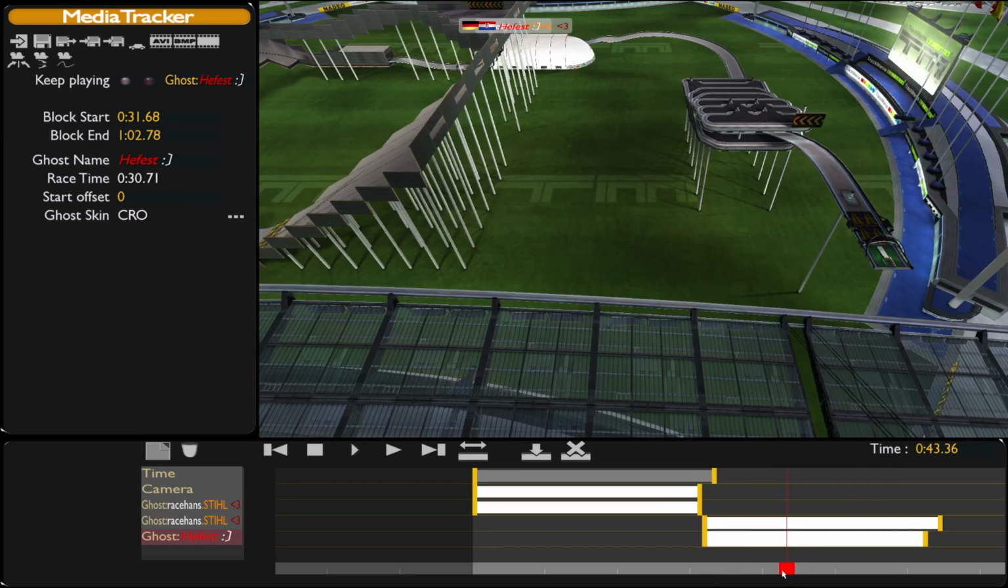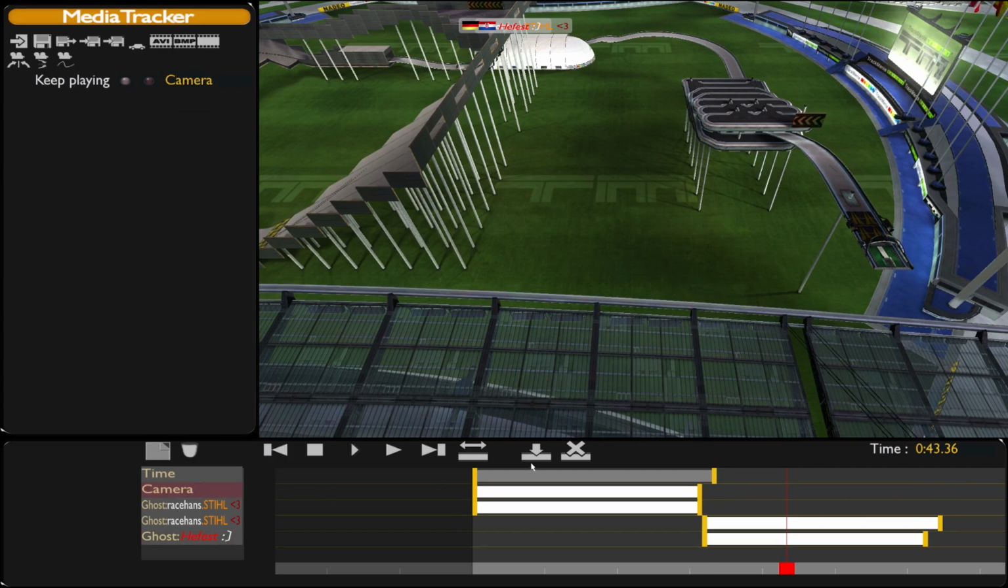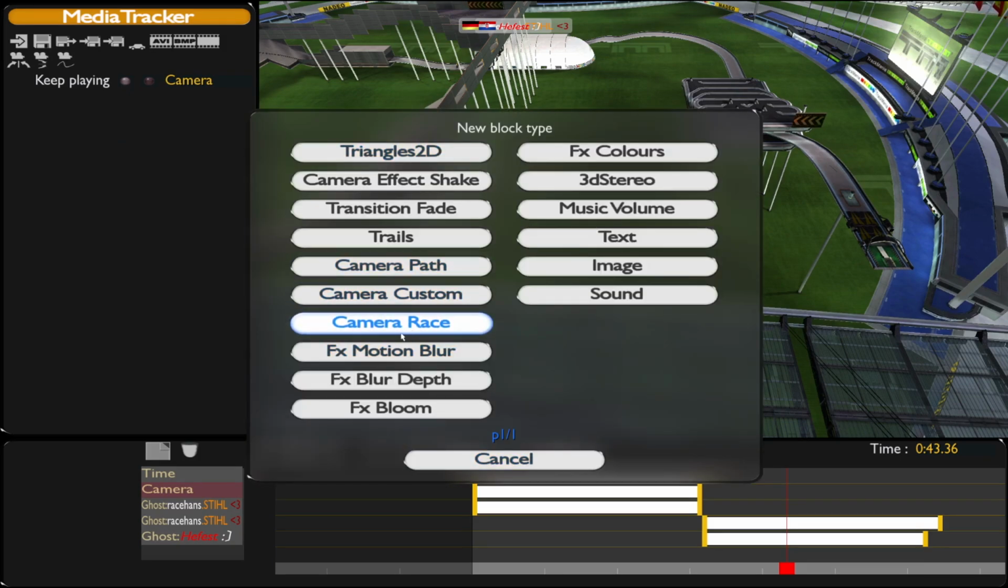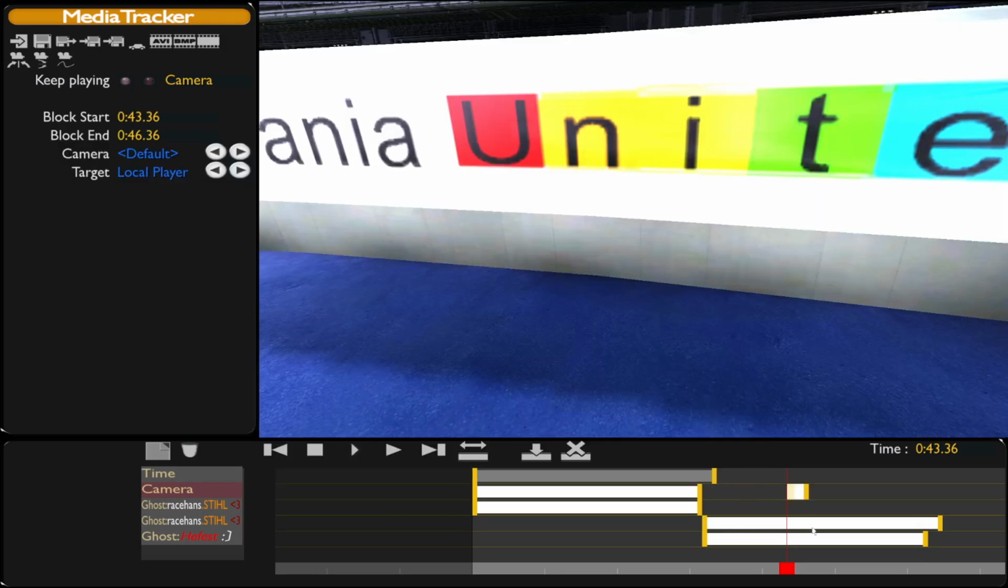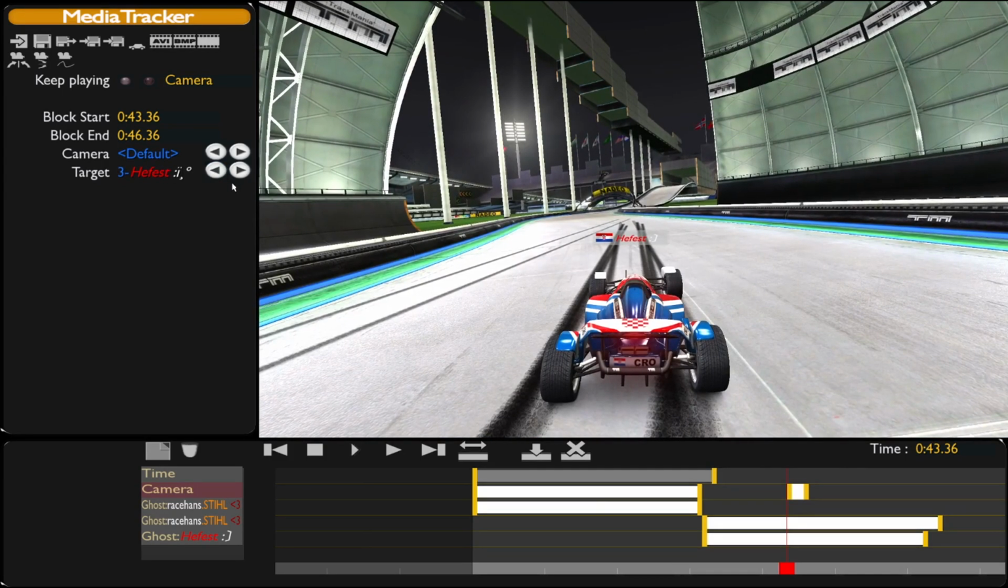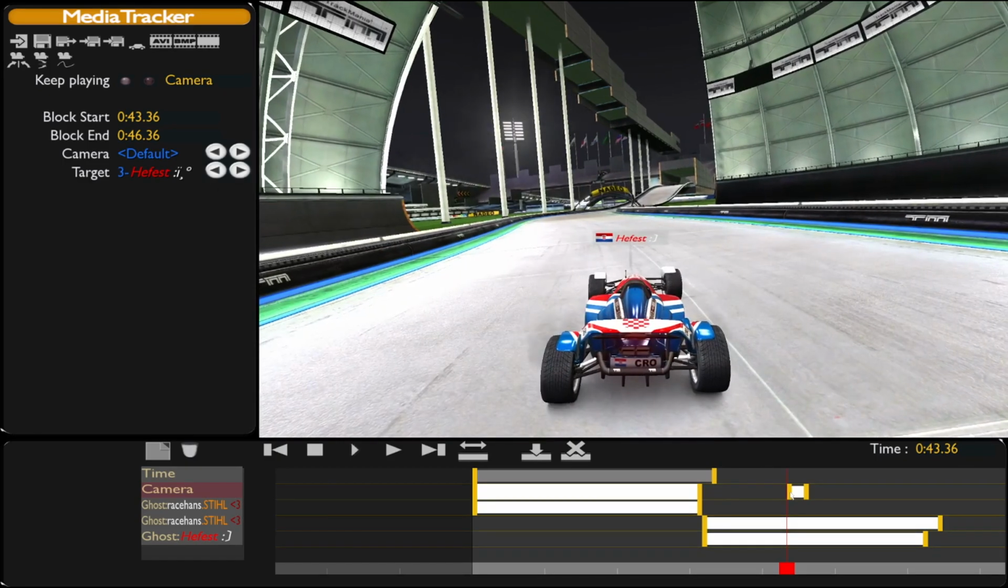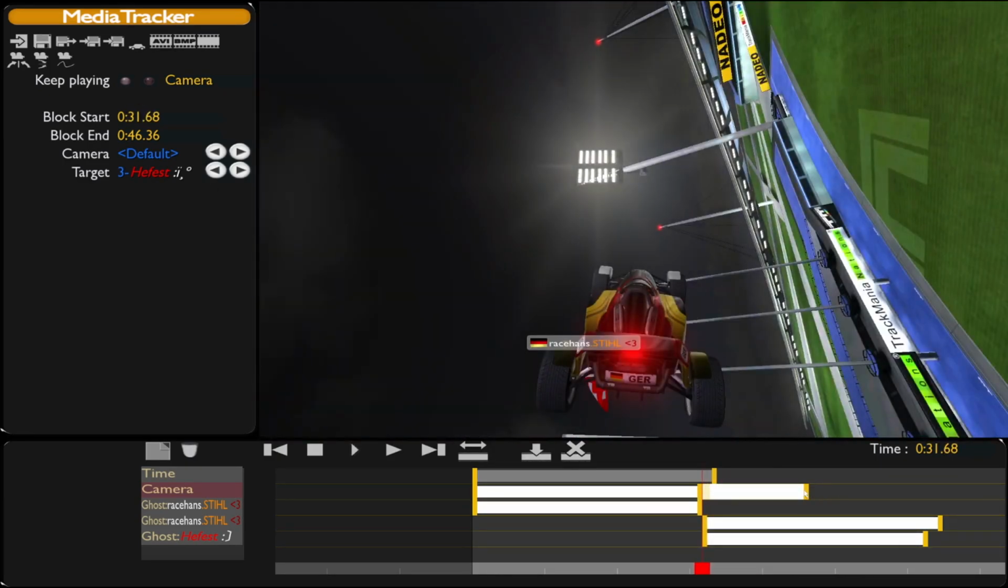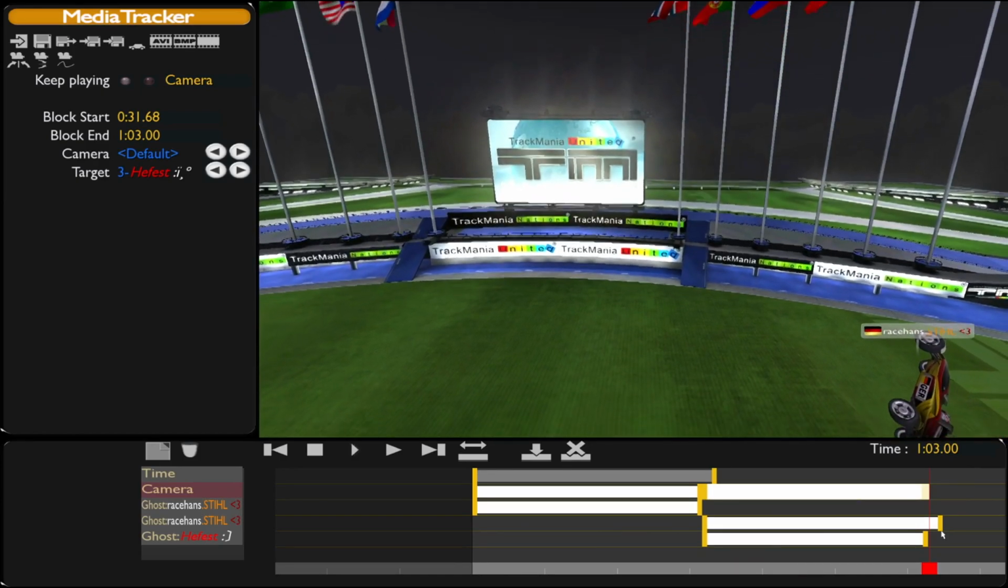So at the moment there's no camera for the second replay video, so what we need to do is insert another camera block into this area. Make sure that this red bar is in a space where there's no existing camera block, and then click on camera track and then insert block and insert camera race. And so this one we're going to target Hefest, since he was the slower player in this video. So now the camera is looking at Hefest. Move the ends of this camera block so that they match up with the replay down here.